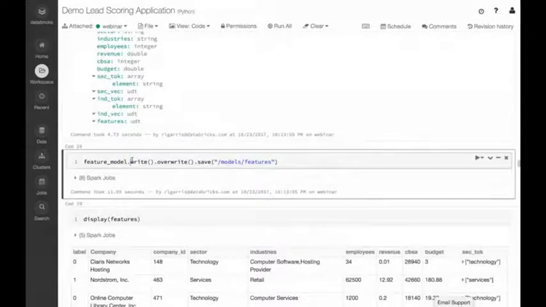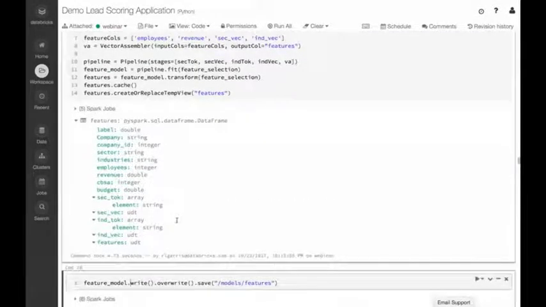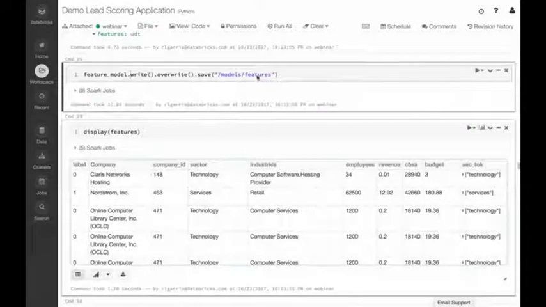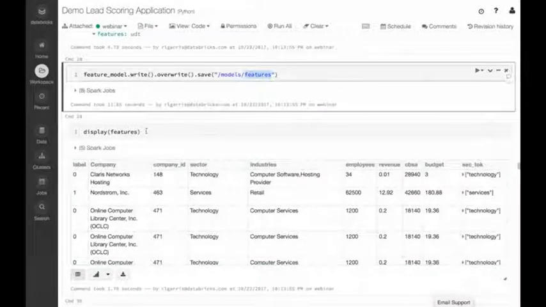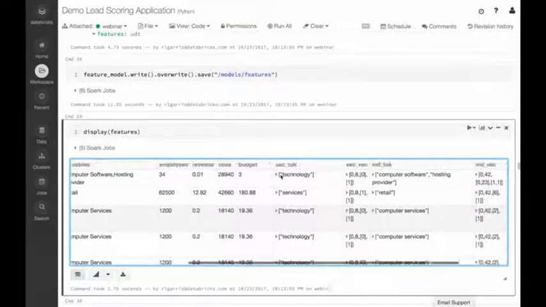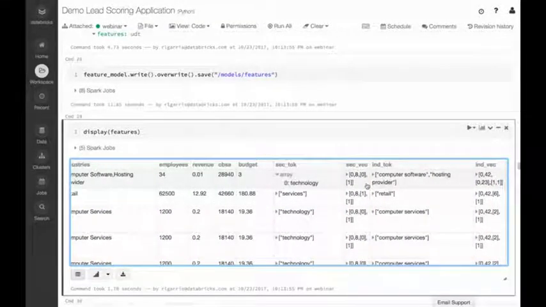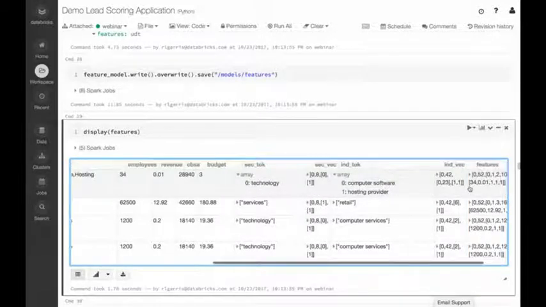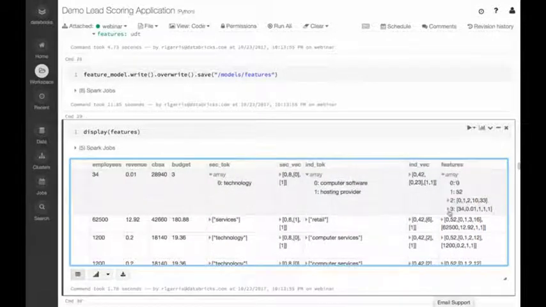So here's where I create my model. I save the model off to, in this case, S3. So if I want to reuse this model later in the future, I can take advantage of the location here. And these are my actual features themselves. So here's where I've broken out my data into different tokens, as well as broken it out into, in this case, vectors that I can then feed into my machine learning model. So here's my feature vector.